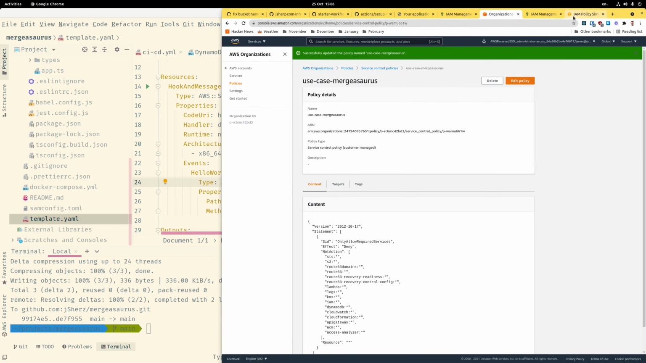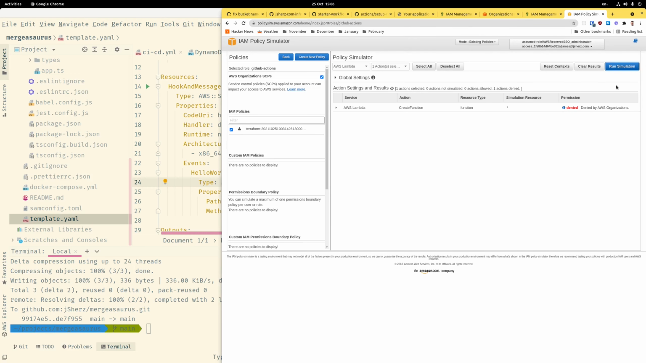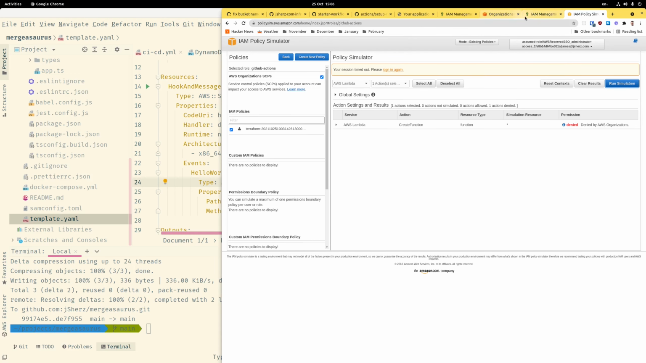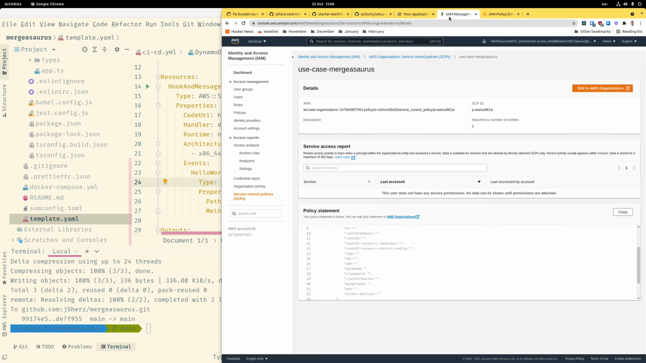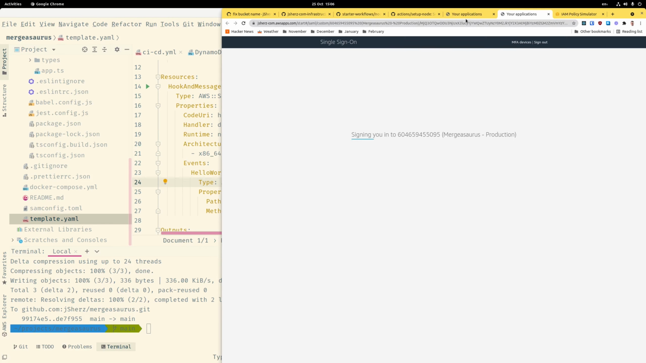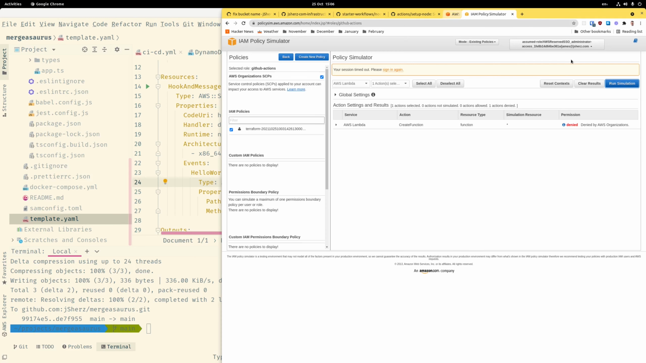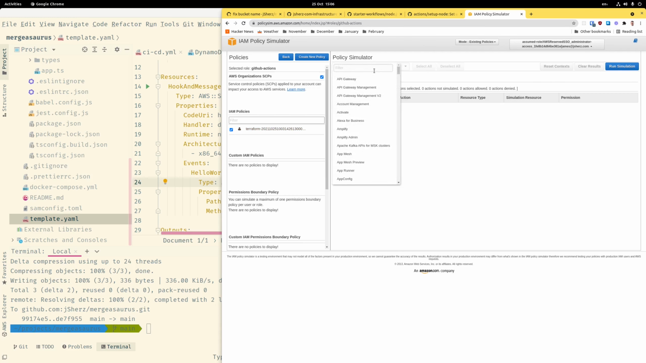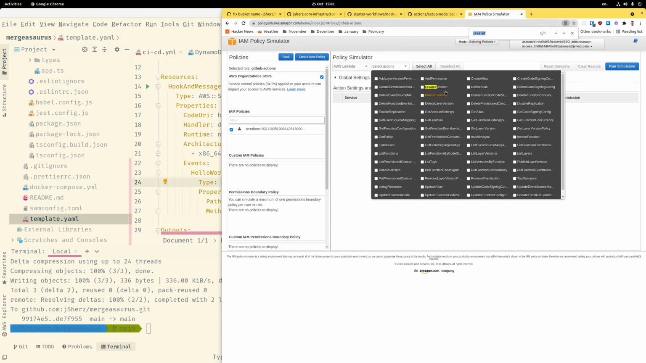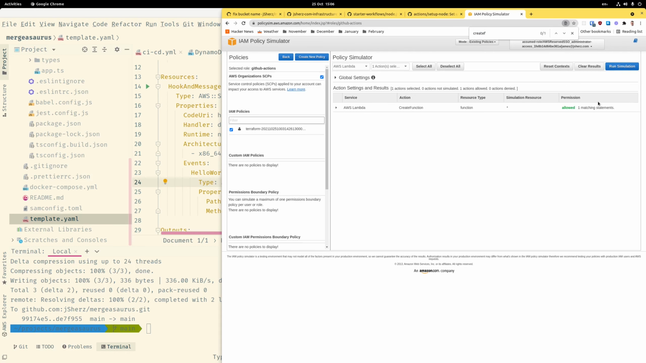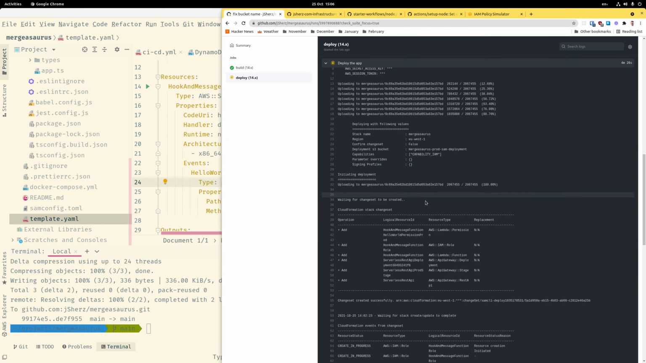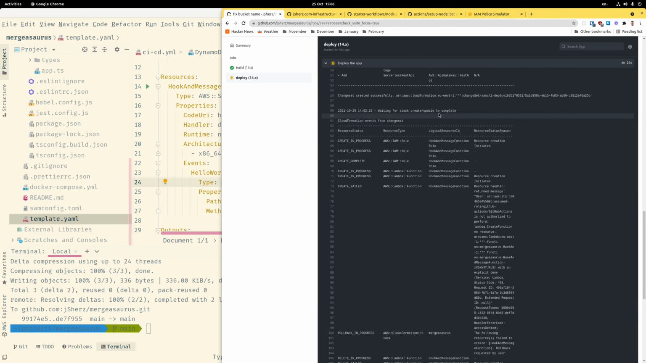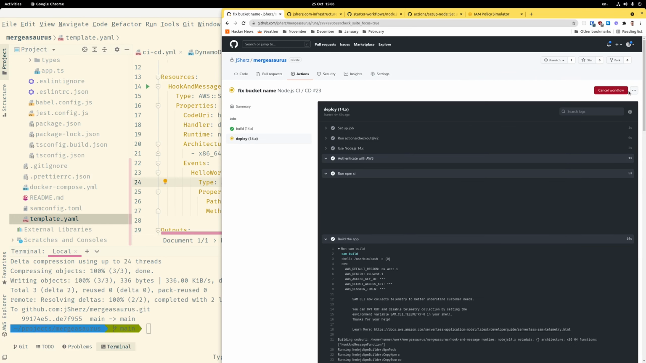So we pop Lambda in there, and we go back to our policy simulator. I've got to sign back into the Mergersaurus account. And let's refresh this page here with the policy simulator. Let's go back to Lambda. Let's look for create function and run simulation. Now it's allowed. So you can see that this can be really handy if you are diagnosing IAM permissions, to run through the policy simulator and to see what was causing it.